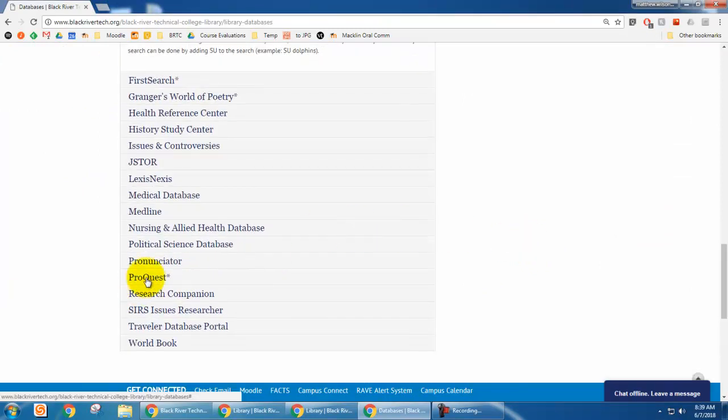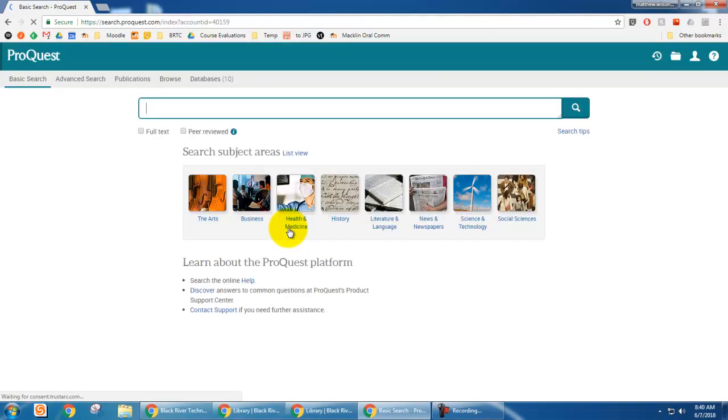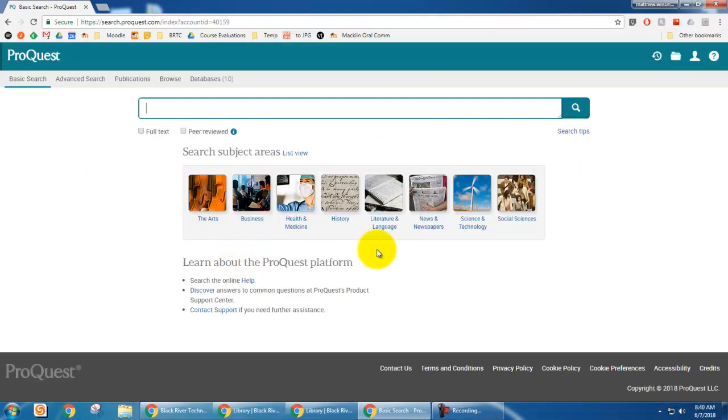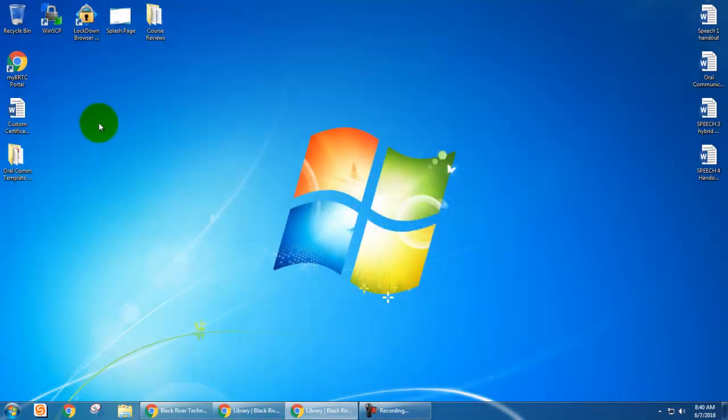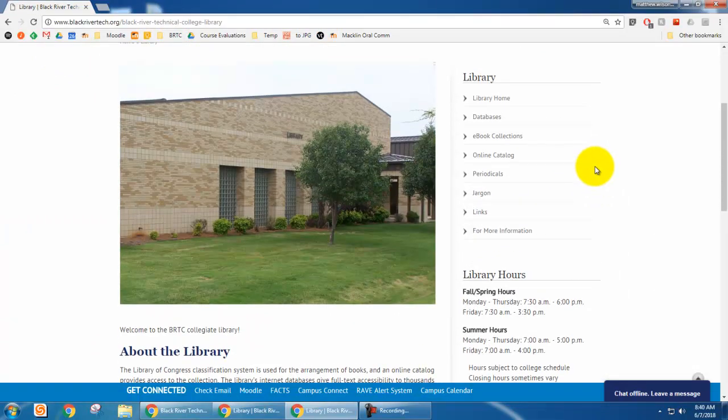ProQuest is a separate database, and if you go into ProQuest, they have several databases that you can pick from, or you can search from all of them, just like you did in EBSCO. Okay, that is how your databases work.